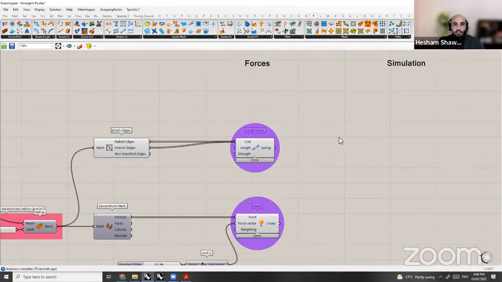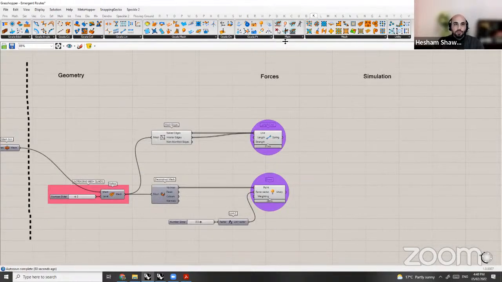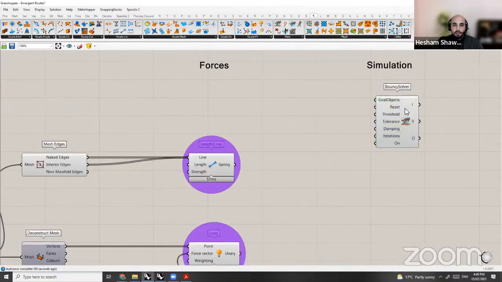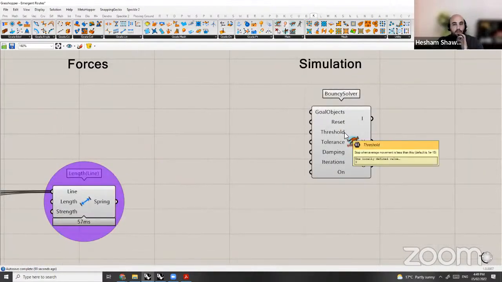The next step is actually running the simulation. So you have your geometry and your forces, and we need to run the simulation. To run the Kangaroo simulation, you need to go to the main tab here and get the Bouncy Solver, which is this one. This is the one responsible for running all of these simulations, or making Kangaroo work actually.